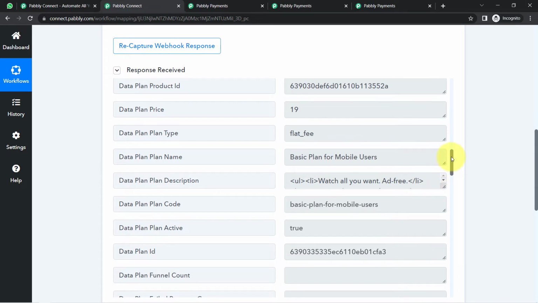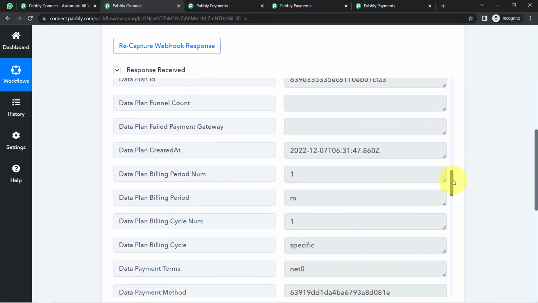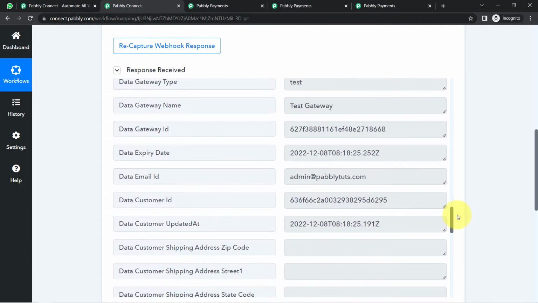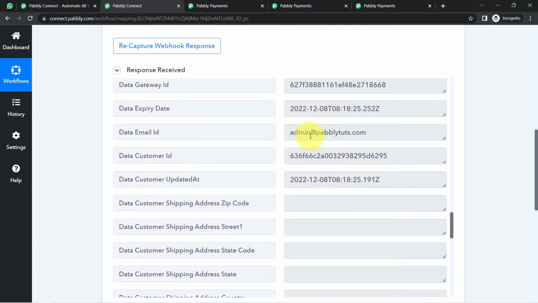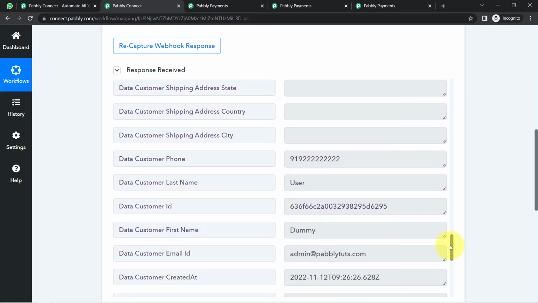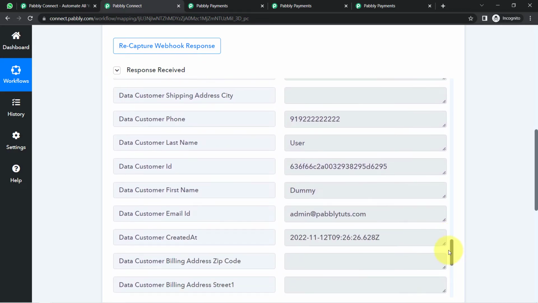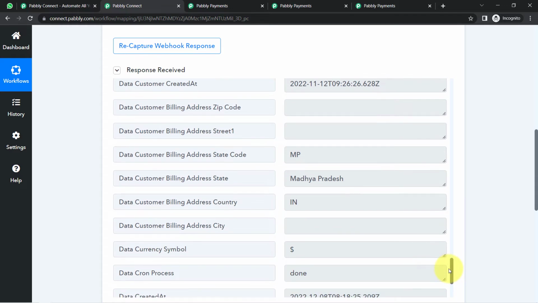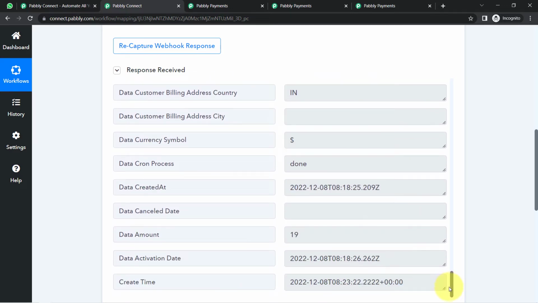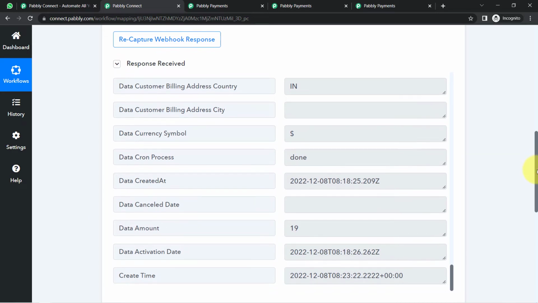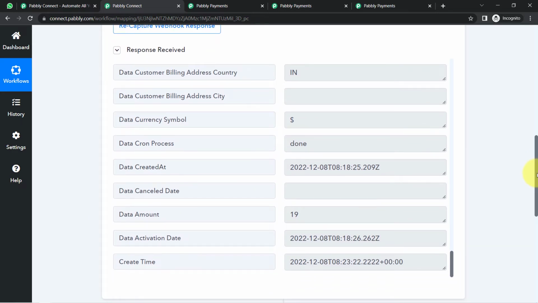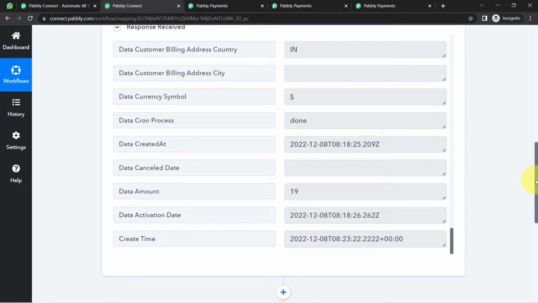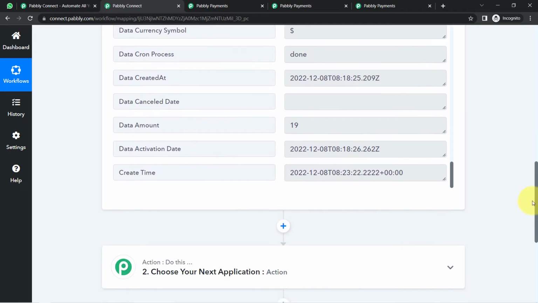Let us check for the other details, basically the customer details, whether we have actually received them or not. Here we have the email address of the customer, and it is the same customer. Here is the phone number, and here we have the first name, and here are the city and the state. We have received all the details. So the first step of our automation is done, which is connecting Pabbly Connect and Pabbly Subscription Billing and capturing the subscription expiring data here.